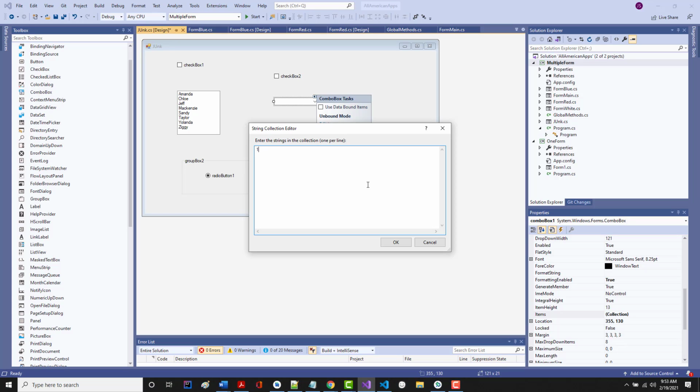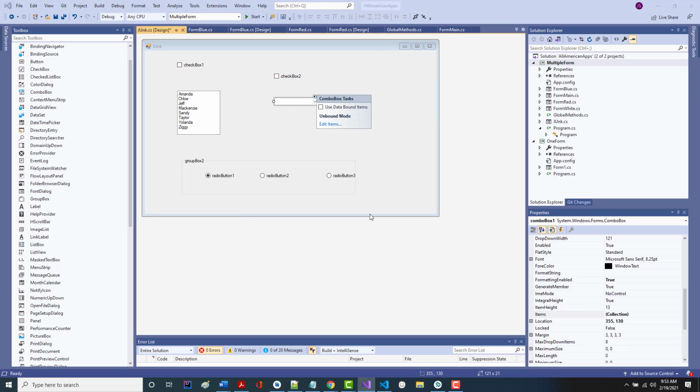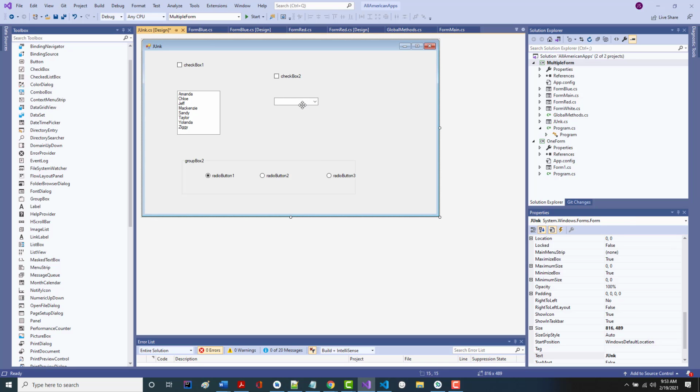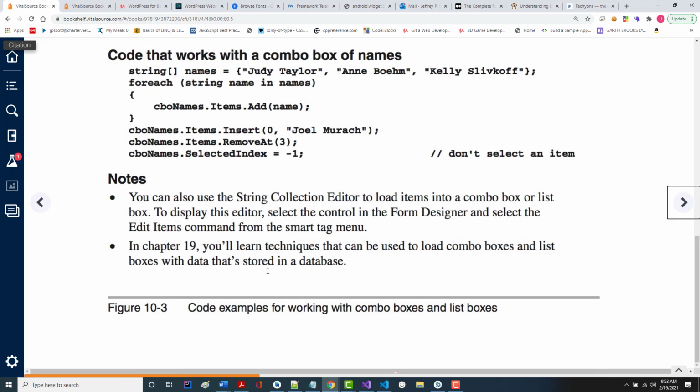So if I put in here 1955, 1956, 1957, etc., and I click OK, you might say, well, they're not there. They will be there when you run the program. It says later in chapter 19, you'll learn techniques that can be used to load combo boxes and list boxes with data that's stored in the database. That's typically what you'll want to do.